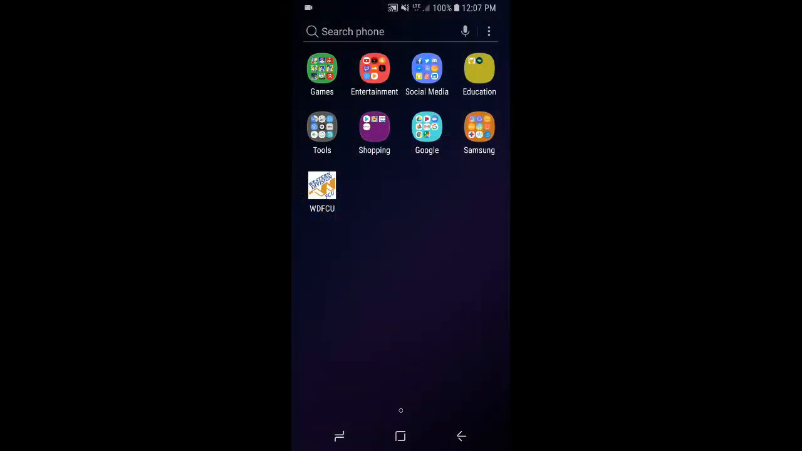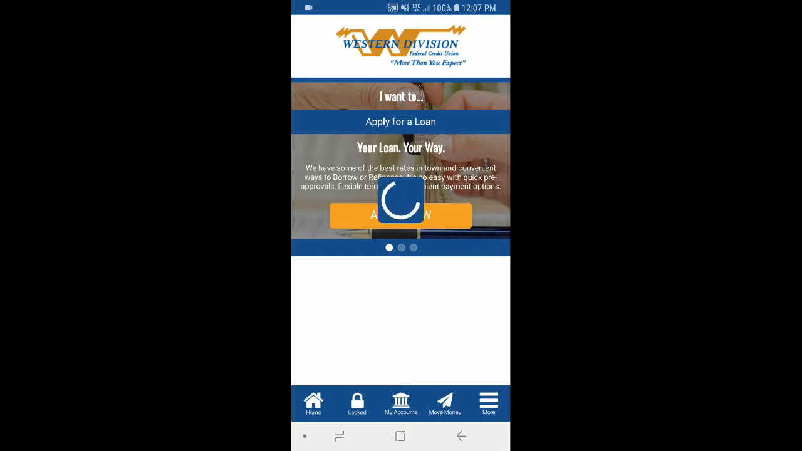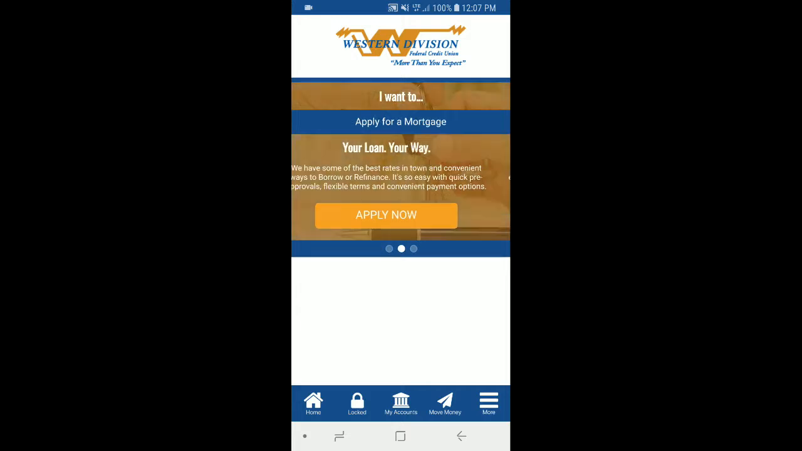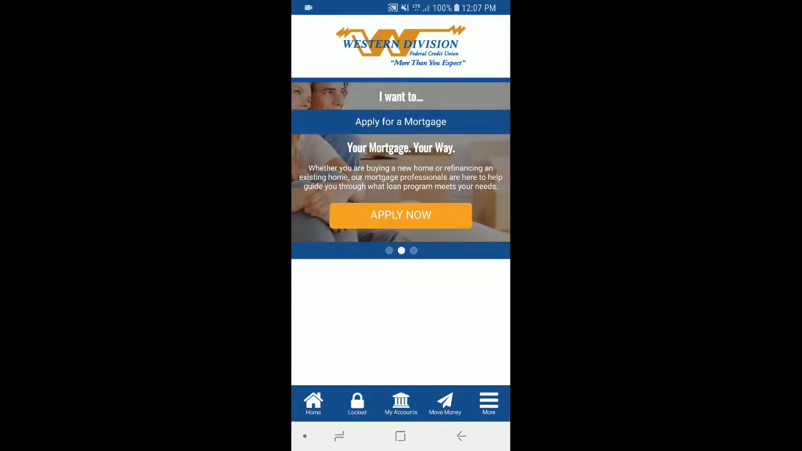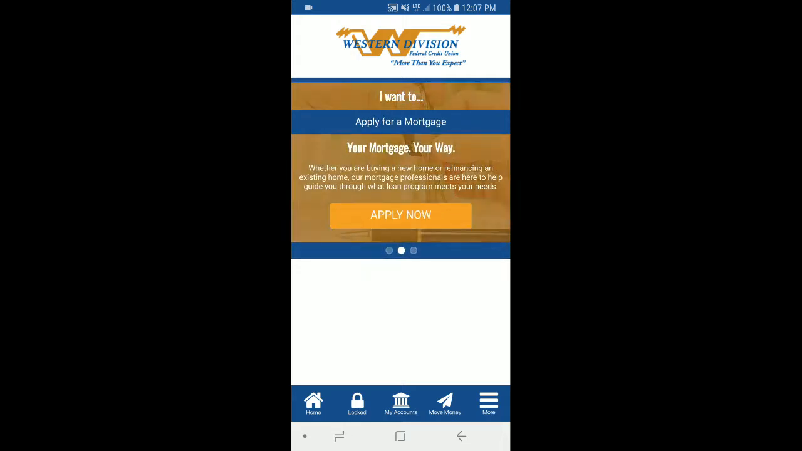Our Western Division Federal Credit Union app is a streamlined way to apply for a loan, mortgage, or membership in addition to enabling access to online banking anywhere. When you first boot up the app, you are greeted by the home screen. Presently, our banners are applying for a loan, applying for a mortgage, or applying for a membership. If you hit Apply Now, you'll be redirected to your mobile browser where you can fill out your application.